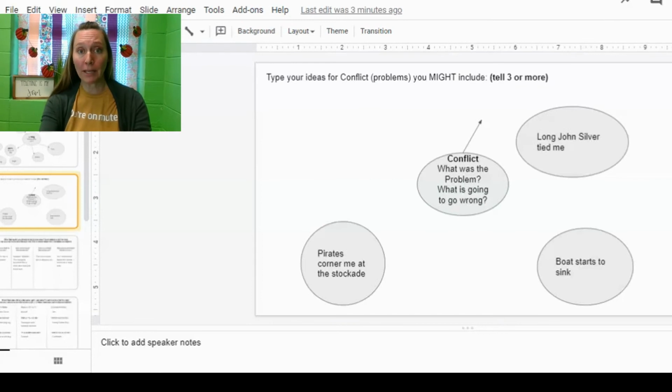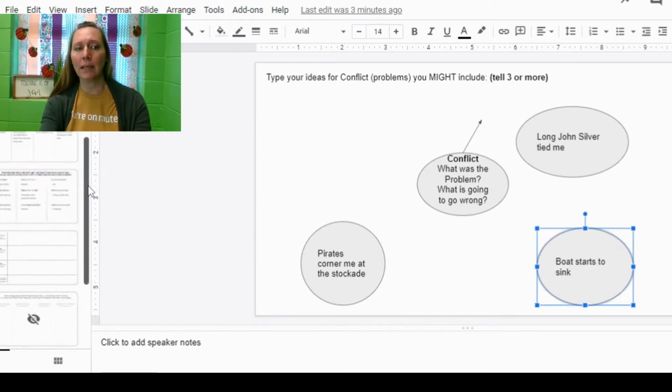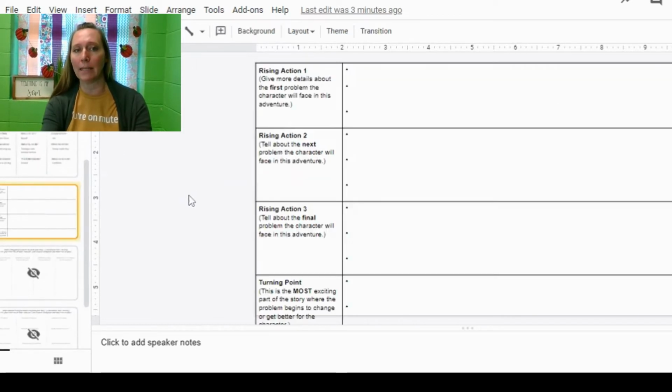So on my brainstorming page about the conflict, I had said that I might have Long John Silver tie me up, or maybe my boat starts to sink, or maybe pirates corner me at the stockade. I think I want to go with the boat starts to sink. So I'm going to come down here to my rising action. And of course, my boat starting to sink is not going to be the first problem I come across. So I need to consider where I want to put that in my story.